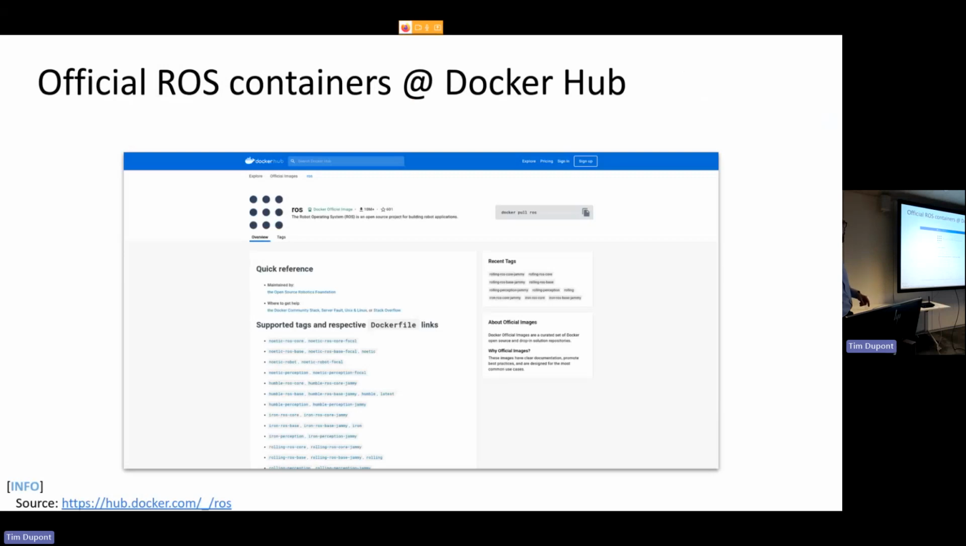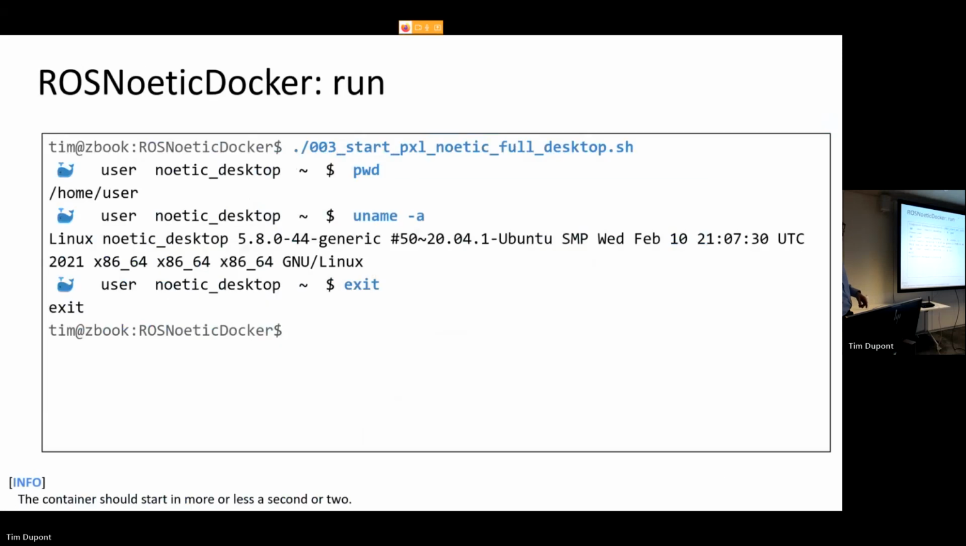And there are official Docker containers from the Open Source Robotics Foundation, but we are going to use the one we provided. And maybe we can start it.